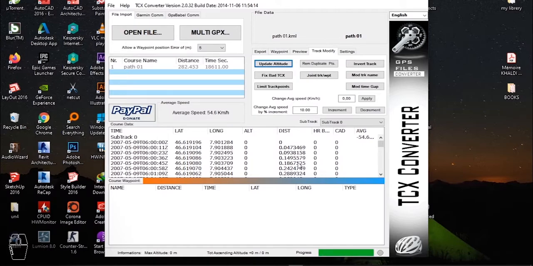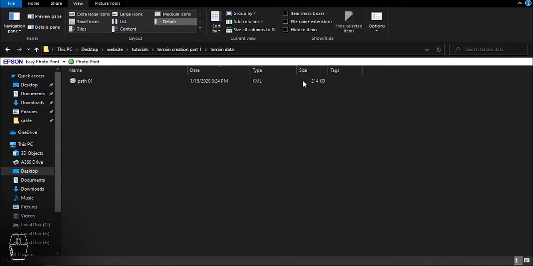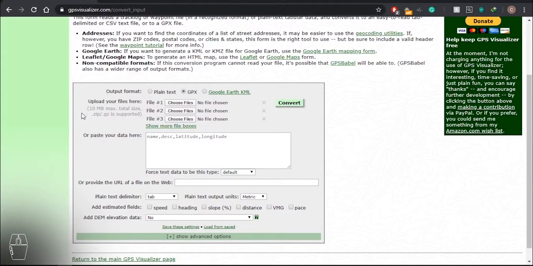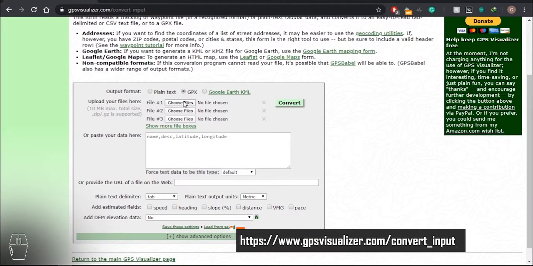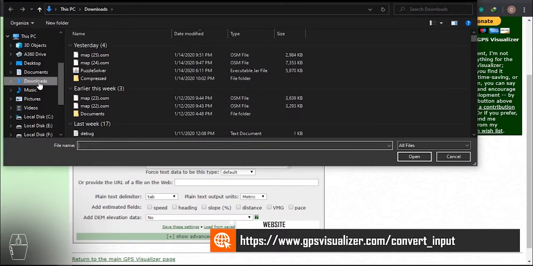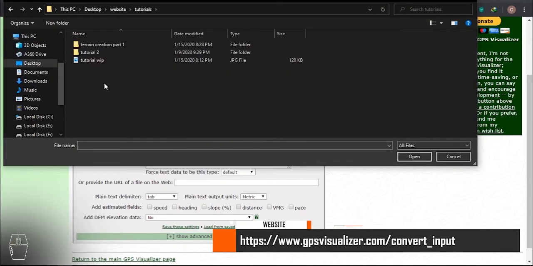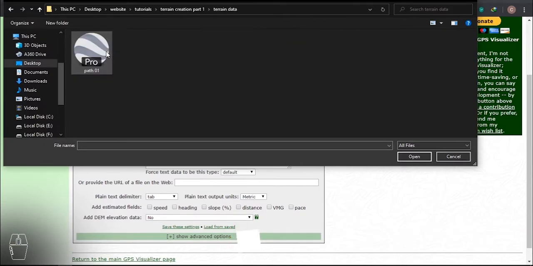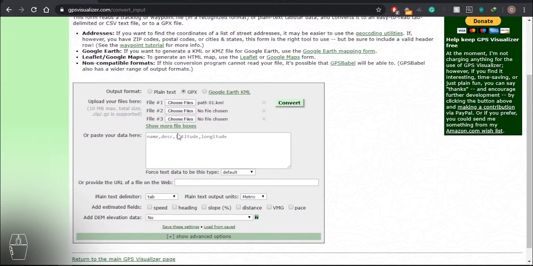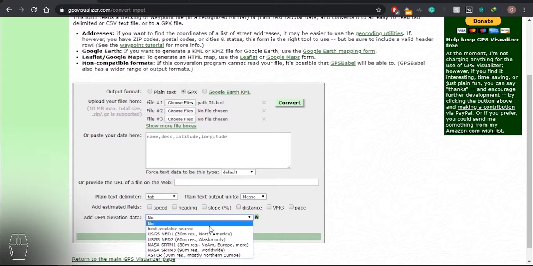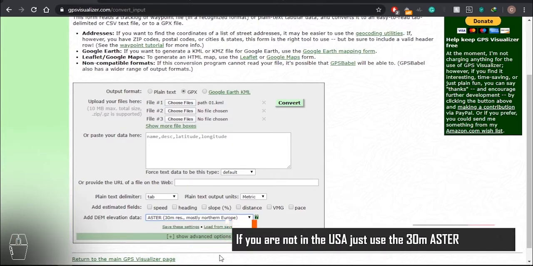The easiest one so far is to upload your KML file on a GPX converting website like GPS Visualizer. Open your browser and go to the link provided in the description below. After uploading your file, check the GPX extension for your exporting output format and choose the ASTER or SRTM for the DEM elevation data. Just make sure that you are using the highest resolution. For instance, 30 meters is better than 90 meters, and 10 meters is better than 30 meters.